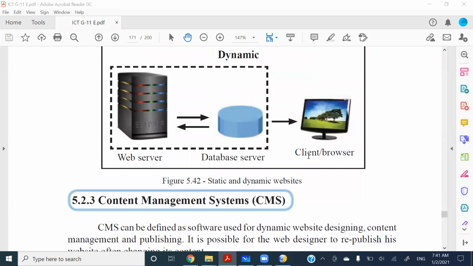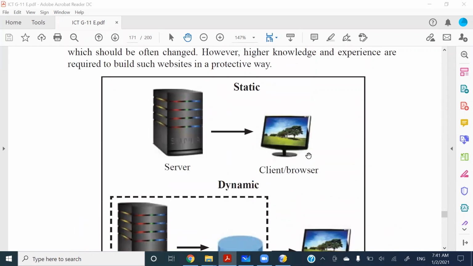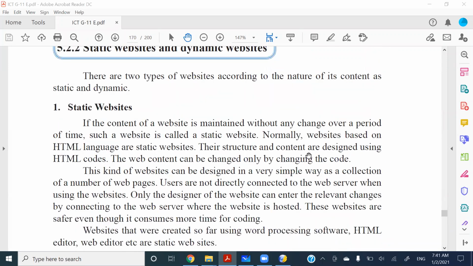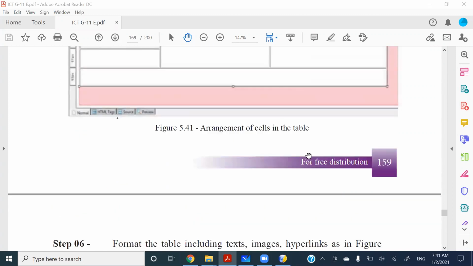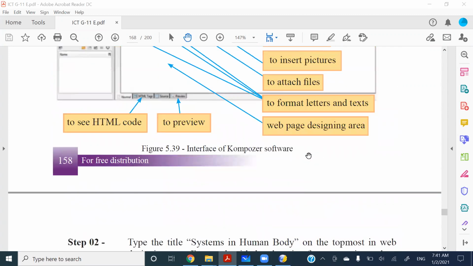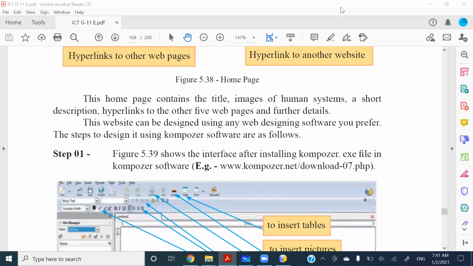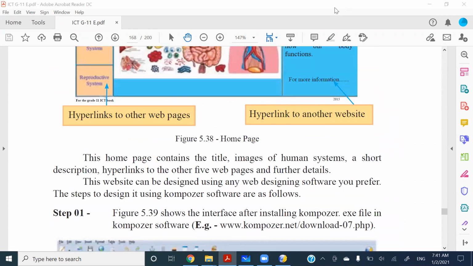Right. So before we move to the content management system, I need you to highlight these things to copy to your textbook. If you can highlight it in your books, just highlight it.